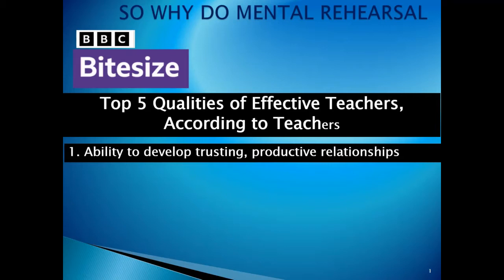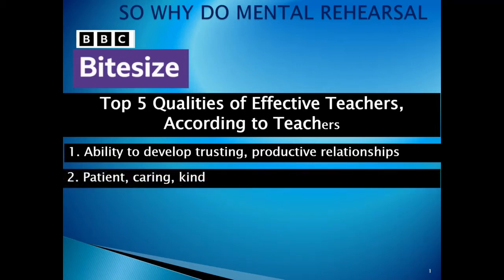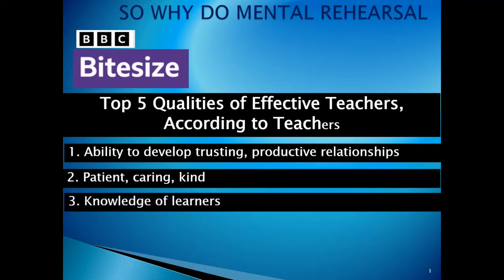is the ability to develop trusting, productive relationships with your students. Because in a sense, really, you're working with the students. So you need to develop that trusting, productive relationship in the teaching and learning process. Secondly, is being patient, caring, and kind. Students respond better if they know that you care about their future, you care about them, you're kind and patient with them.